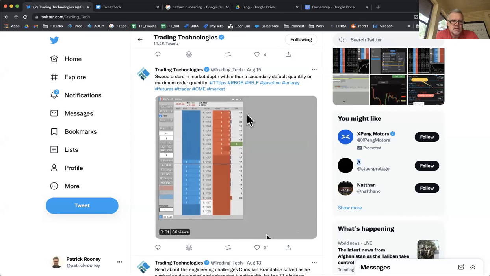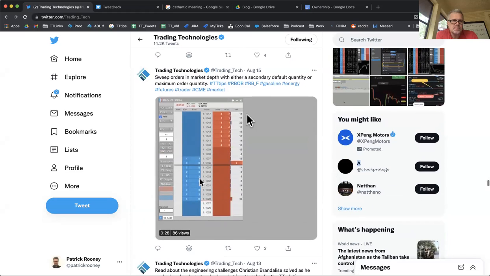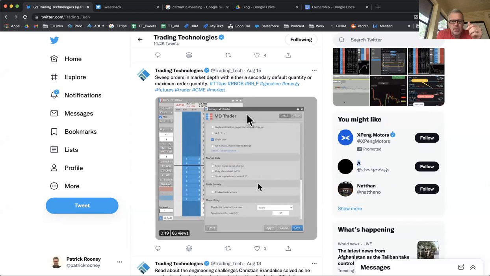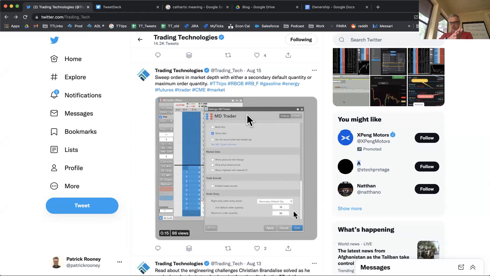Starting back last Sunday, we had a tweet centered on sweep orders and market depth in either a secondary default quantity or maximum order quantity. What's this all about? A lot of people like to sweep the market. You might want to go and grab all the contracts that are available in a market because you want to move the market that way. It's perfectly legal, a perfectly great thing to do, and a popular thing to do.